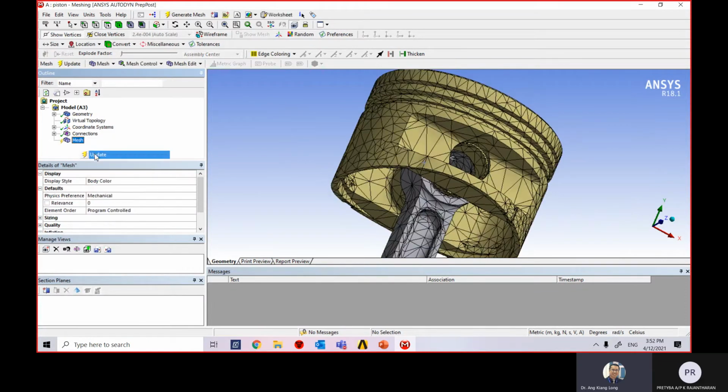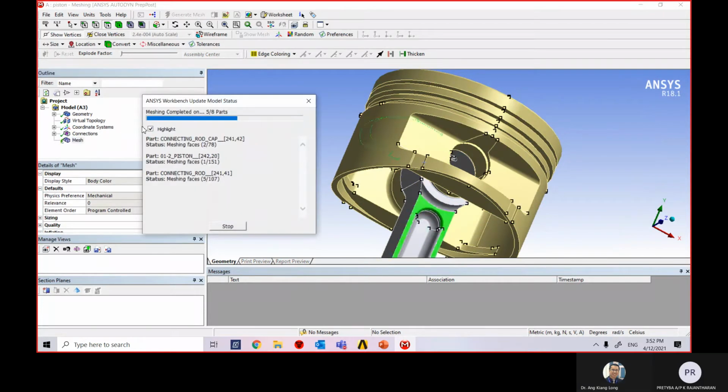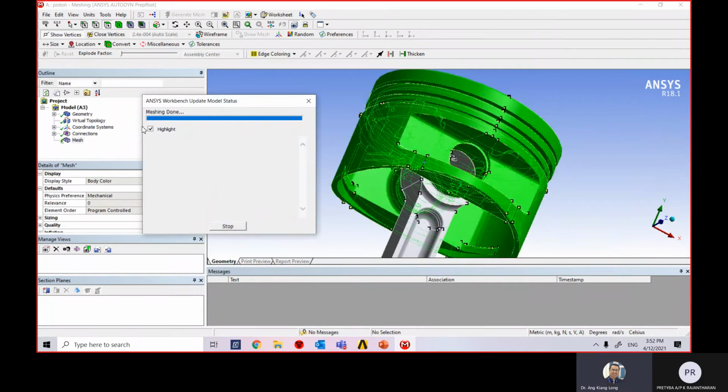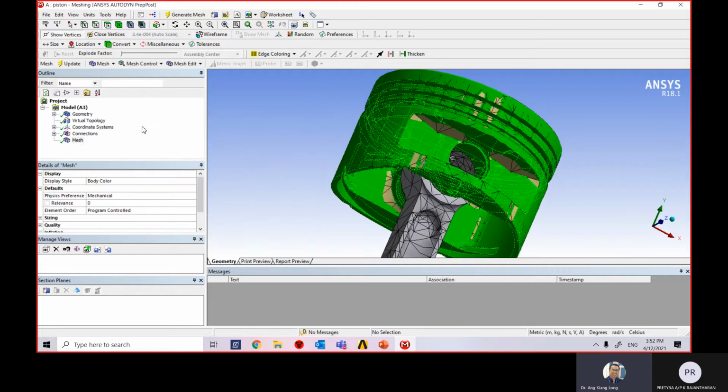Right click mesh, update the mesh. You'll see what happened to the surface. You'll still get the same results, only this time it automatically finds all the sharp corners. You will change it into virtual topography. Okay, so this is how you do it.